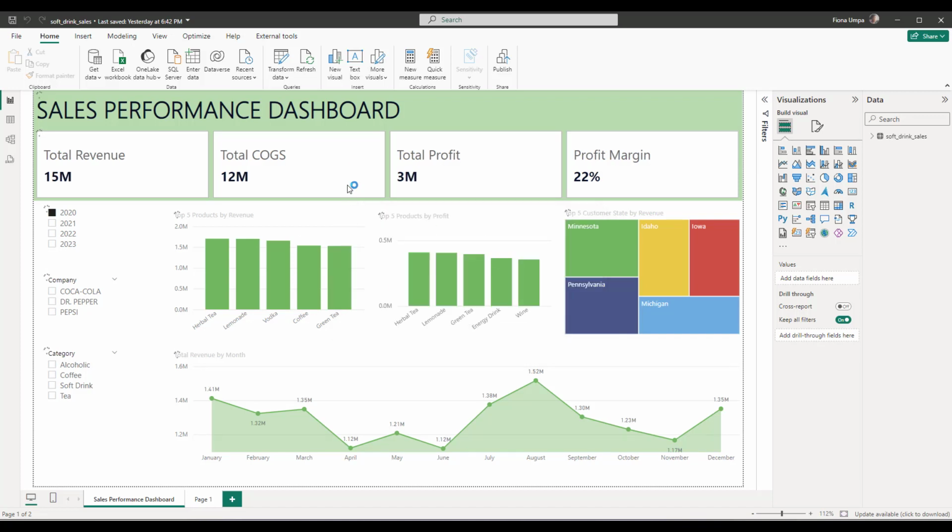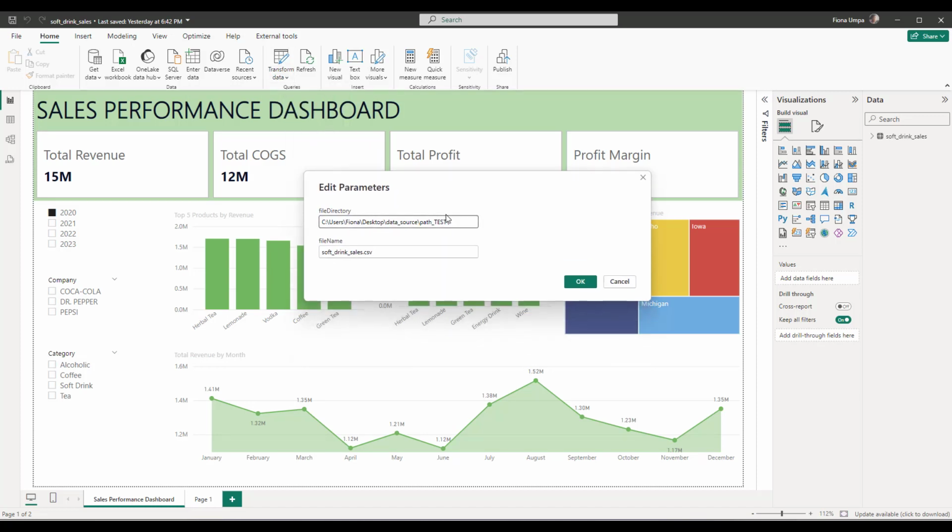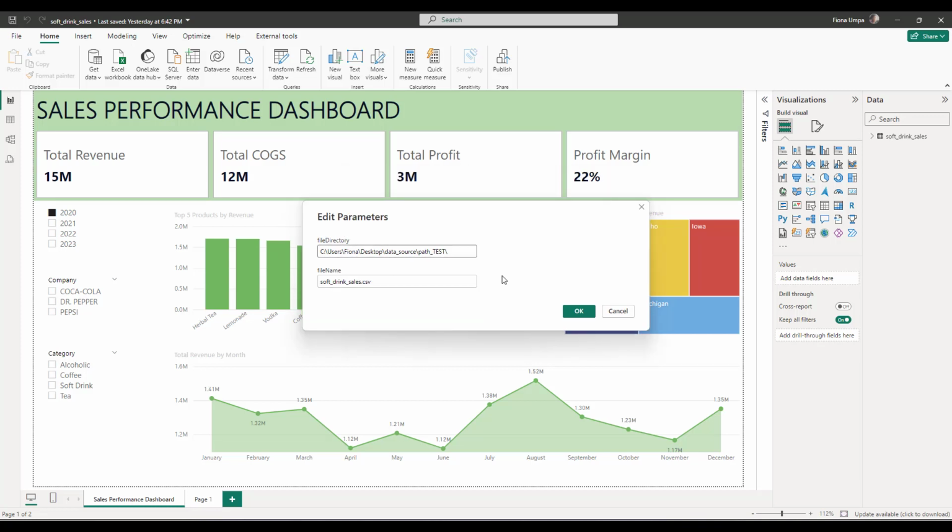Okay, everything looks good. So now back to your report view. Under transform data, click on the down arrow, and you'll have the option Edit Parameters. So let's click that. Now you see you've got access to your parameter, your data source settings directly here. So now if ever you need to change your data source settings, you can do that directly in the edit parameters window.